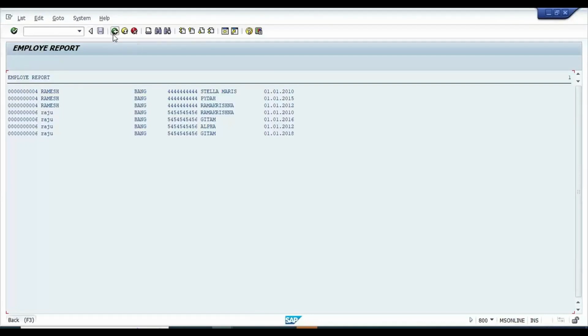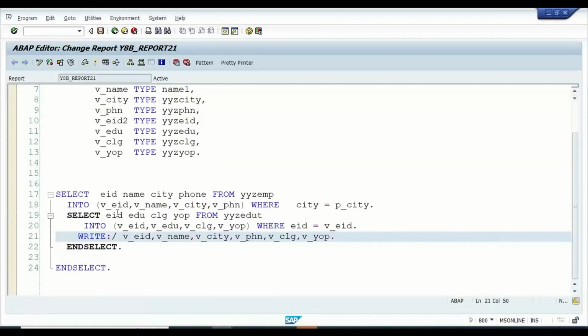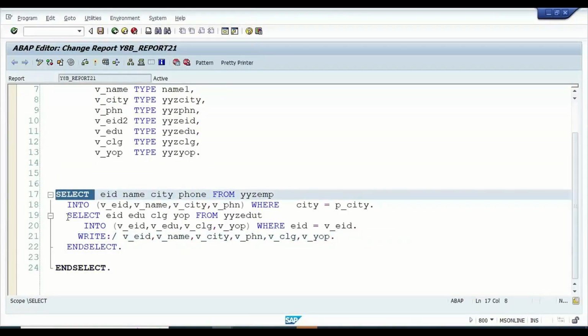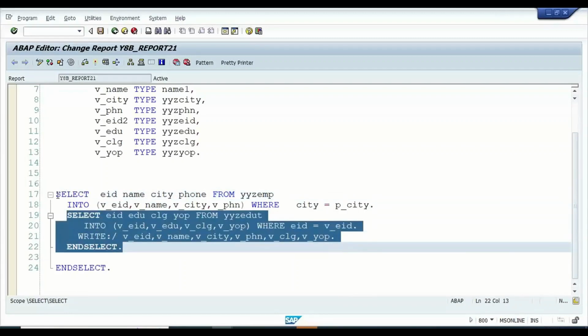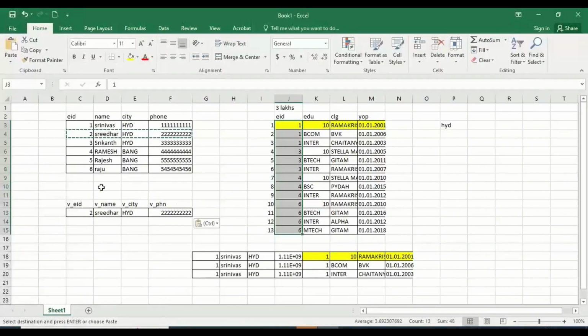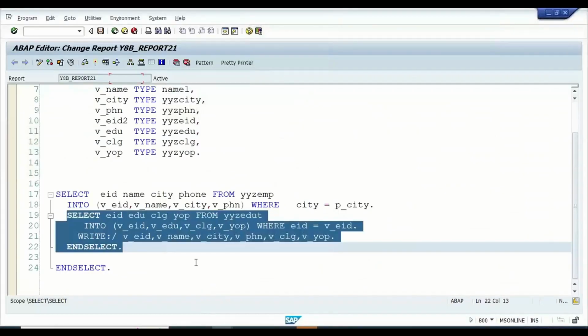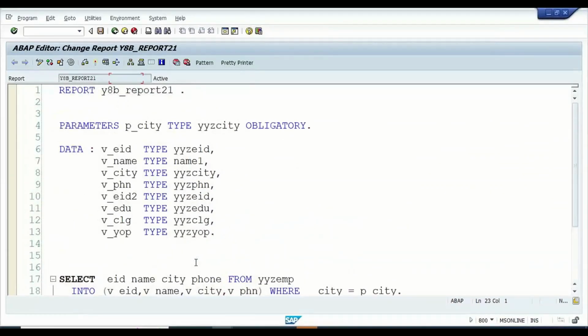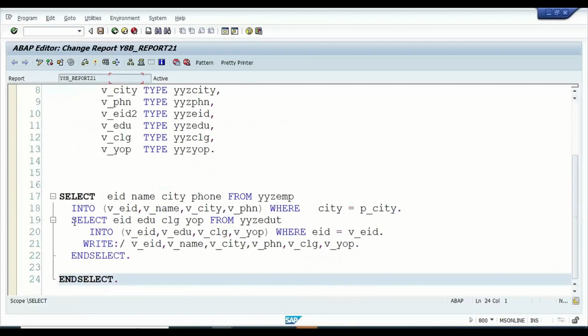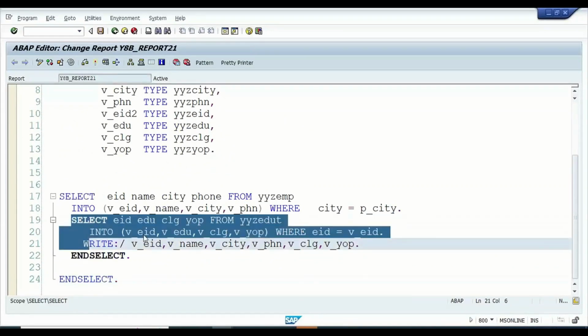So what is happening here is, if a person has education, employee 1 has education, it is going inside and writing. But employee 2 doesn't have education, so it is not going inside. So wherever there is no education, I have to write only the employee data. But how do I know whether he has education or not? Until this select statement is executed, I don't know. For employee 1, there is some education, it's going inside and writing. For employee 2, there is no education, so it's not writing.